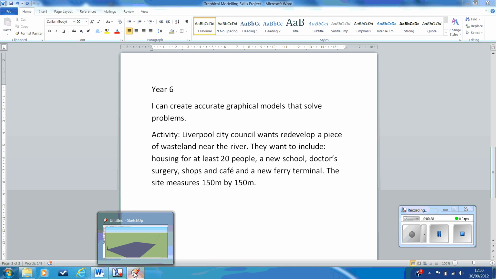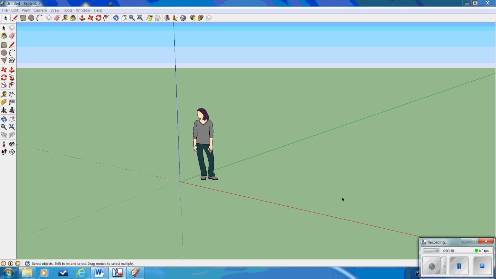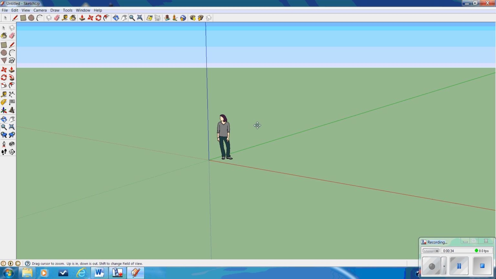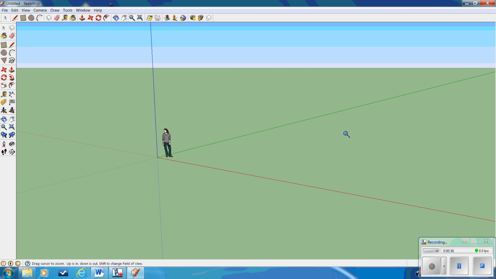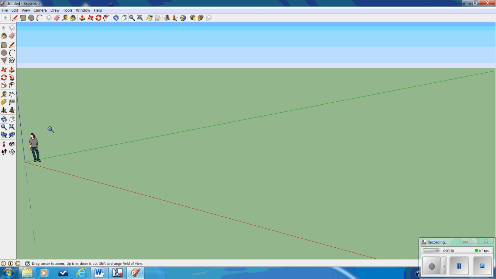You need to start by opening up SketchUp. You'll then need to zoom out and recenter. Now remember, always start in the axis corner. This will mean that all of your shapes are correctly placed on the map. Then use your rectangle tool to draw. Now remembering the success criteria is accurate, are you going to guess or will you use the ruler tool?